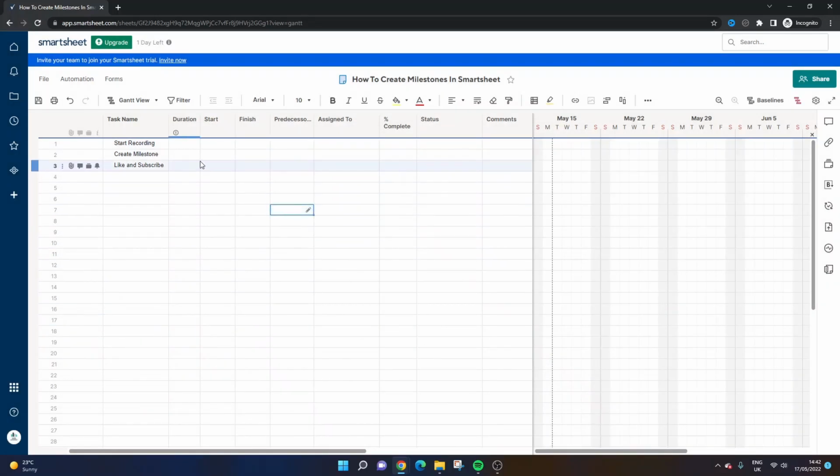The next thing you need to do is set up your milestone. To set up a milestone, you need to ensure that the task duration is set as 0. And then to enable the milestone, you need to put in your start date. For the purpose of this demo, I'm going to put in today's date, so 17th of May, 2022. And you'll see that the milestone now appears on the right hand side. You can see that by that diamond shape on the right in the Gantt.